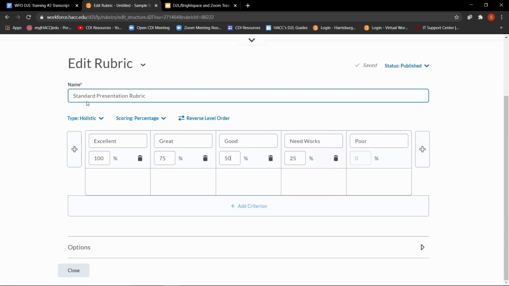If you choose a holistic rubric, you will simply enter a percentage for each grading level in these boxes. In these boxes underneath the grading level, add a description to set expectations for each criterion's grade level.